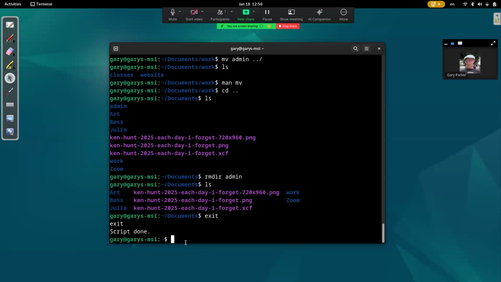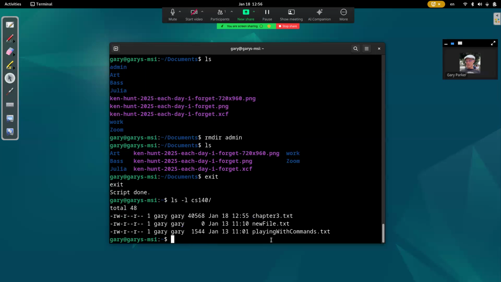Let's double check that file. If I do an ls -l on my CS140 folder, we should see that it was recently updated. So now we can see the chapter 3 file has a January 18th date, whereas before it had a January 13th date. So there's more stuff in it.